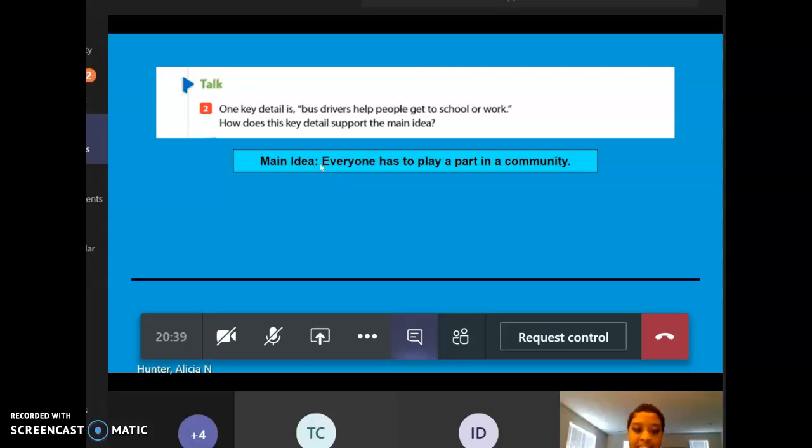In order for me to answer this question, I need to break it apart. The question is giving me a key detail from the story, and it's asking me, how does this key detail support the main idea? So before I start answering and just saying any random things, I need to remember what the main idea is. The main idea is everyone has to play a part in the community. So now I'm looking for how the key detail, bus drivers help people get to school or work, supports the idea that everyone has to play a part in the community.